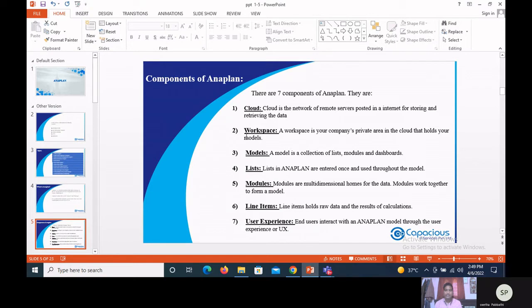Next, workspace. A workspace is just a company's private area in the cloud that holds all your models. In your workspace, we can define few or many models. It depends on the workspace size. The next component is models. A model is a collection of lists, modules, dashboards, user experience pages, and line items. All the data within your model is recalculated automatically after any changes. Anaplan apps are pre-built models. They are ready to consume the data whenever we want, and they will provide a model experience.